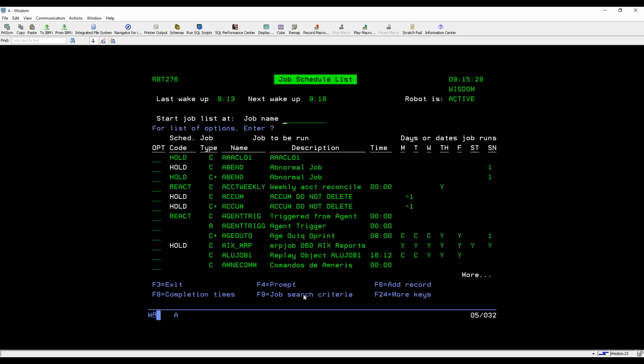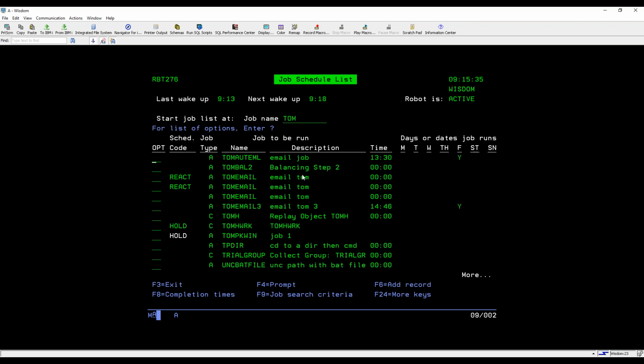If I go into option 1, this is the job schedule list. This is where you can see your jobs. If I have a job called Tom, I just key in the word Tom.